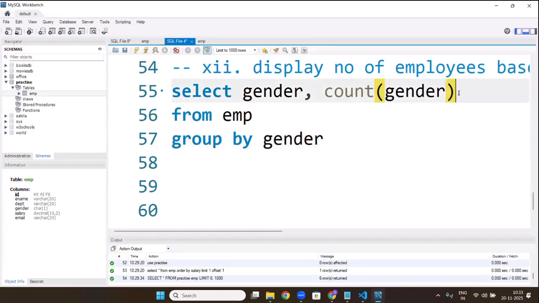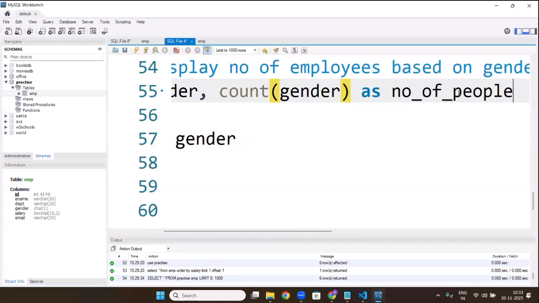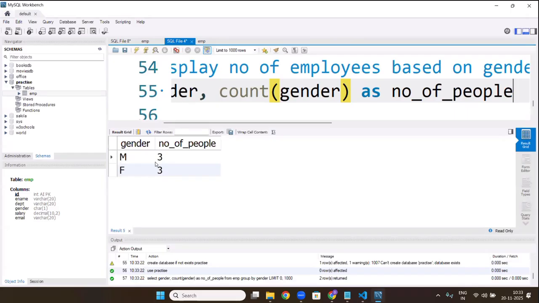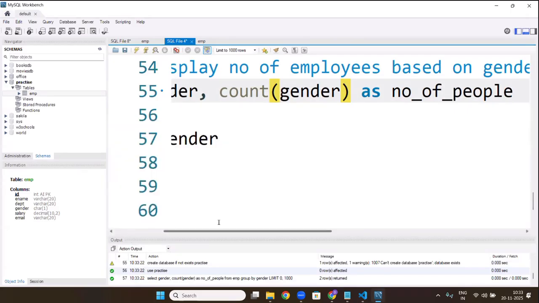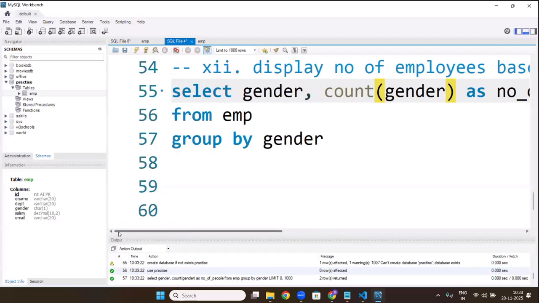You can put an alias as number of people. This is just an alias, that means another name for that. It doesn't make any difference. Three males are there, three females are there in my company. Online, any doubts? You can tell me, sir.